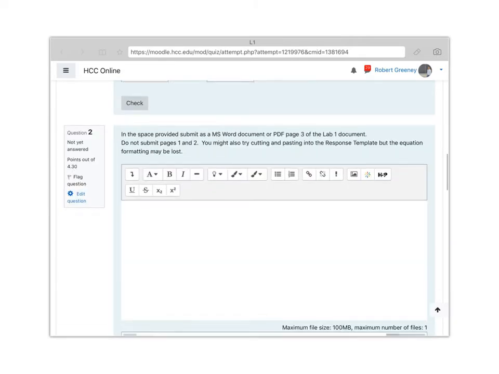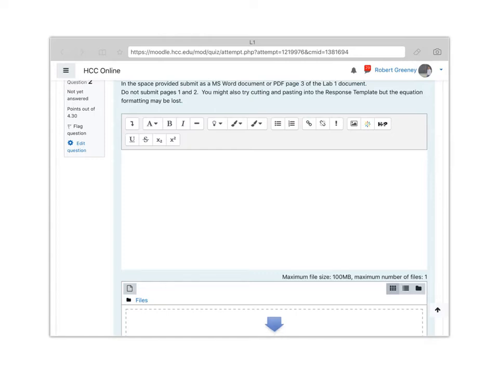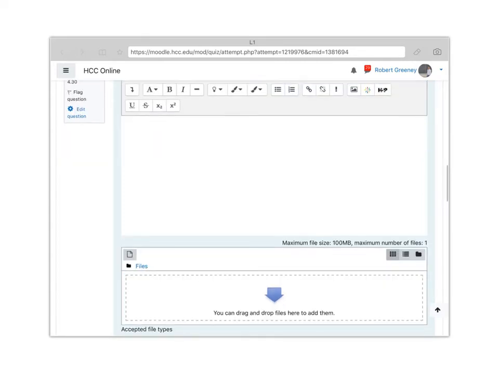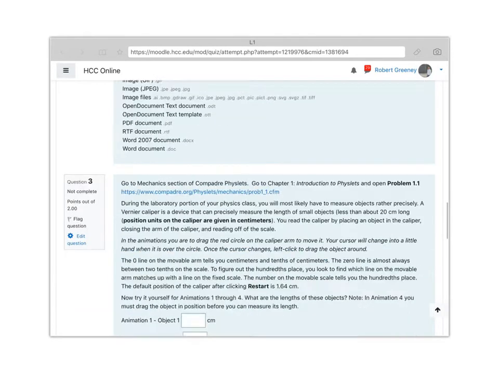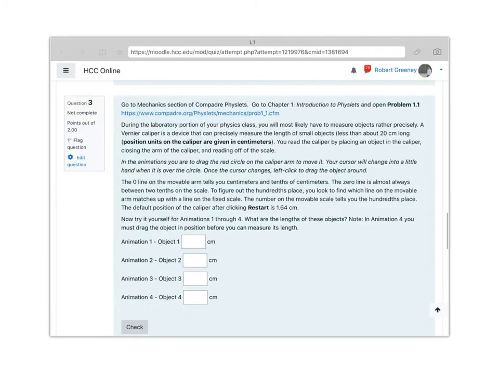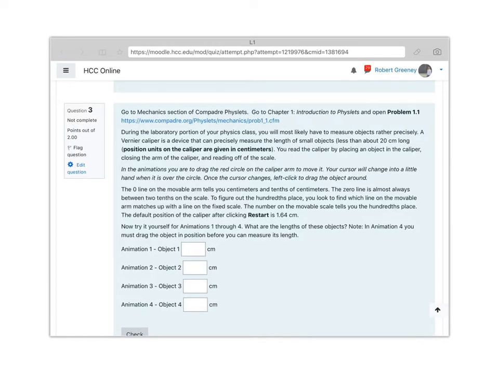Here's where you submit that 3rd page that we just talked about. You submit it as a Word or a PDF document. And then we move on to the 3rd question, where there were 4 animations, and you have to insert a number in these 4 boxes for each of the 4 animations. So now let's open that animation.